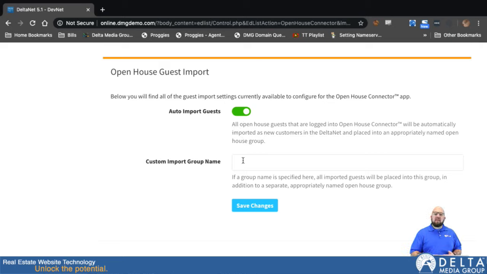Now, if you want everyone that comes in through the open house connector to also go into a specific group that you define in addition to that open house specific group, you can type a group name here, open house connector contacts. And then what it'll do is when it imports them, in addition to going into their open house specific group, it'll go into this group as well. So say you use this at 3 different open houses. All the customers from each of those 3 open houses are going to go into a group specific to the open house that they actually attended, but all of them from all 3 open houses will go into this group as well if you have something typed in here and have this saved. So that is how this works.